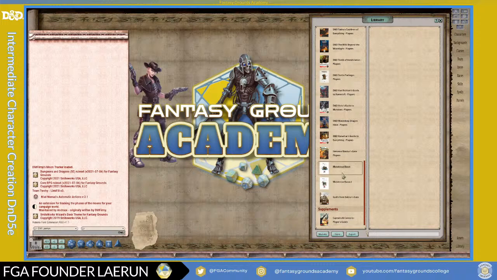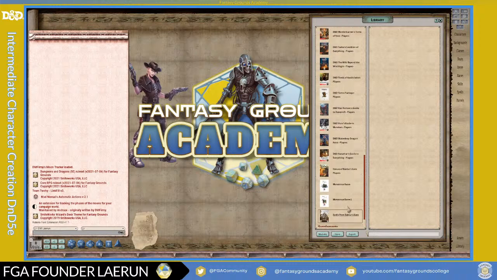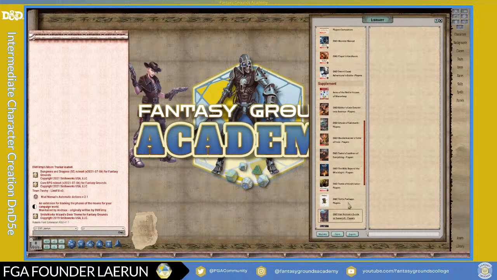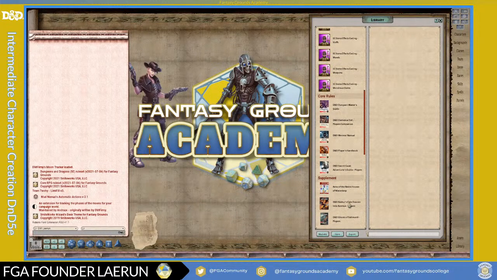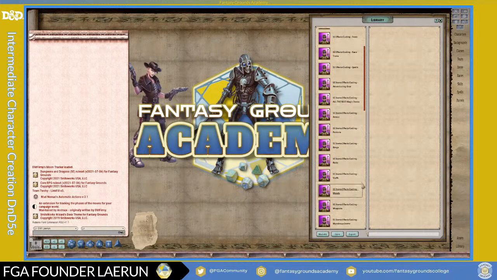I have Monstrous Races loaded because that's where I'm going to pull the Lycanthrope or the Werewolf out of. Matt Akira converted this with Rob 2E's team. And then I also have some other content that's loaded as extensions that I showed you earlier. What those do is they make this process of character building much simpler.